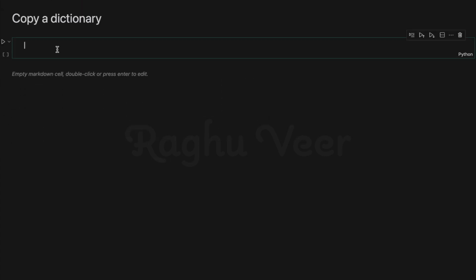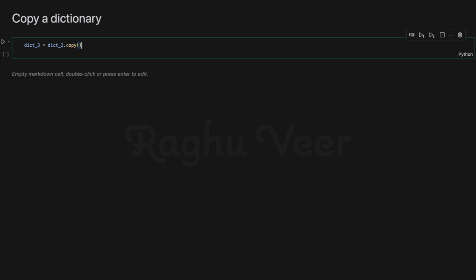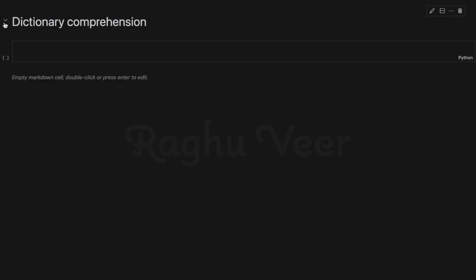How to copy a dictionary? Simple. We use the copy method. dict3 is dict2 dot copy, print dict3, which we got, the dict3, which is a copy of dict2. We also have something called dictionary comprehension, which is just a concise way to create dictionaries.